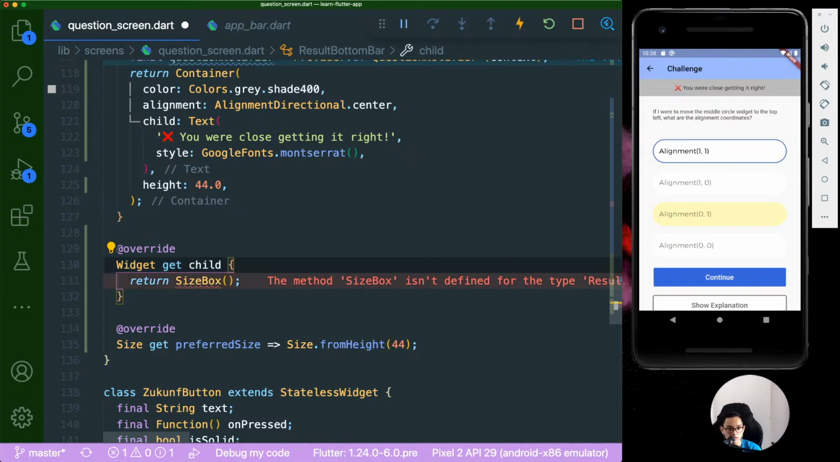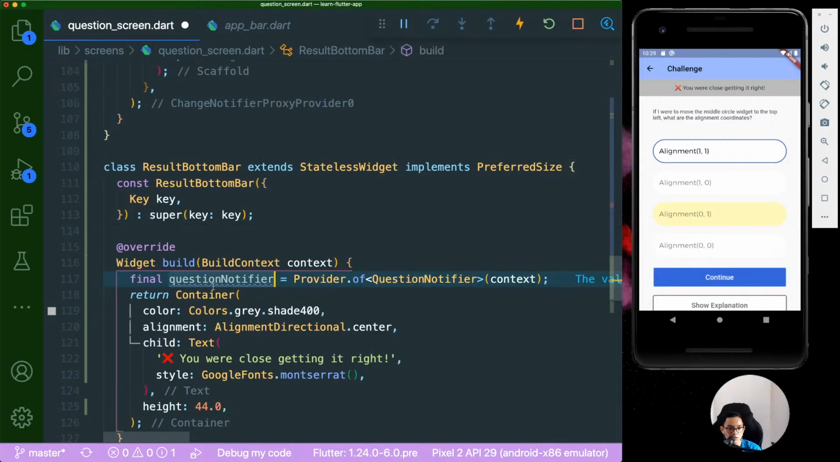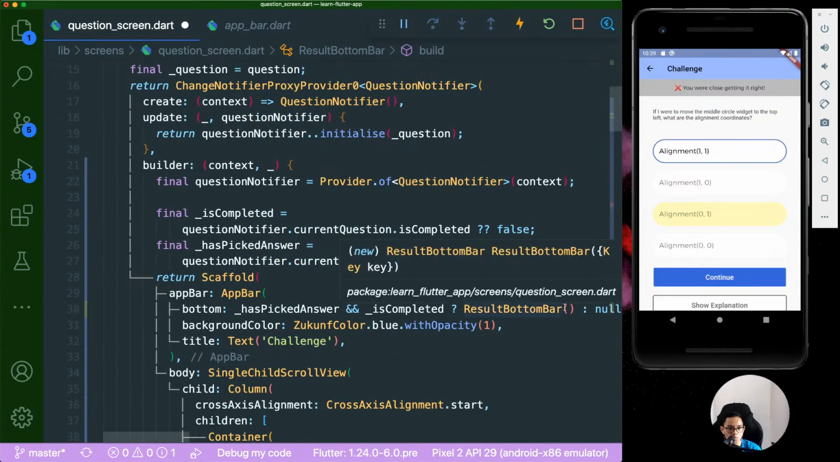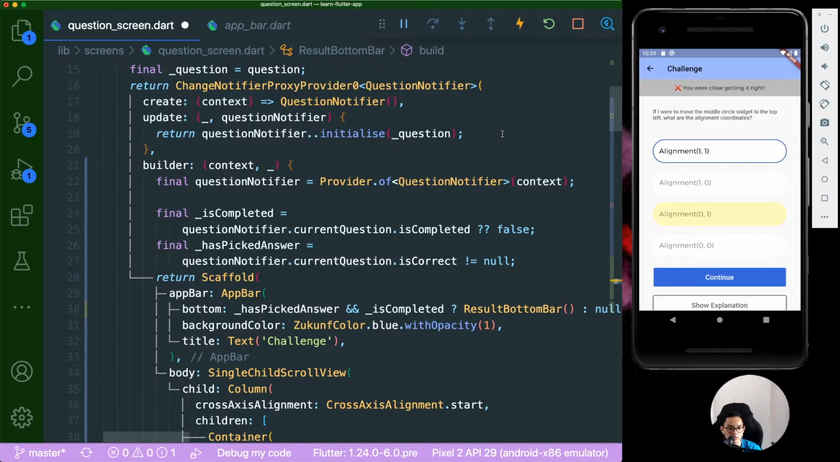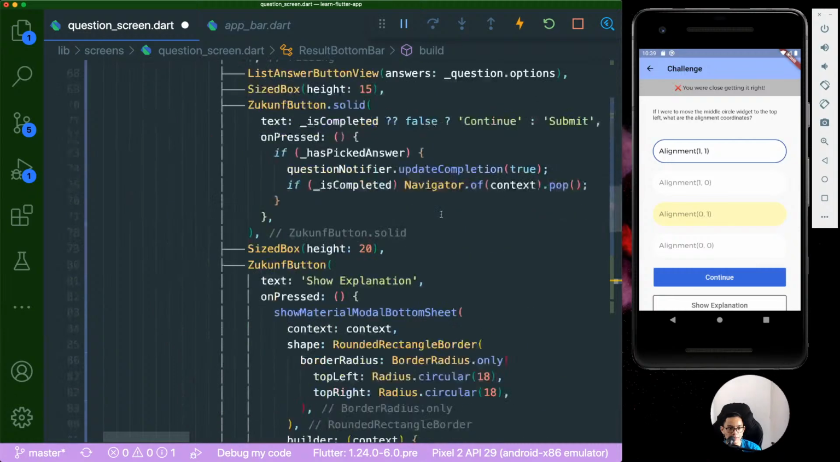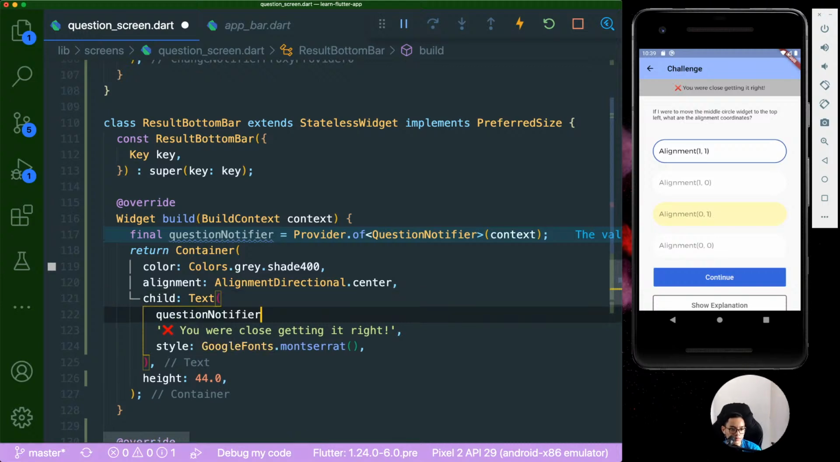And then it's not sized box. We're gonna convert to expression body. Then with this question notify over here, should we pass in or should we use provider? Provider is very simple. Let's big answer. Current question is correct. So I guess question notifier dot current question.